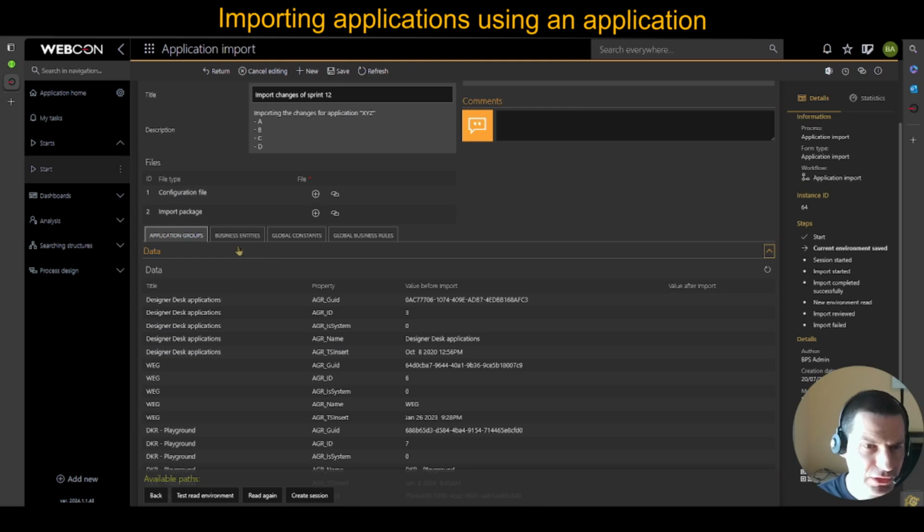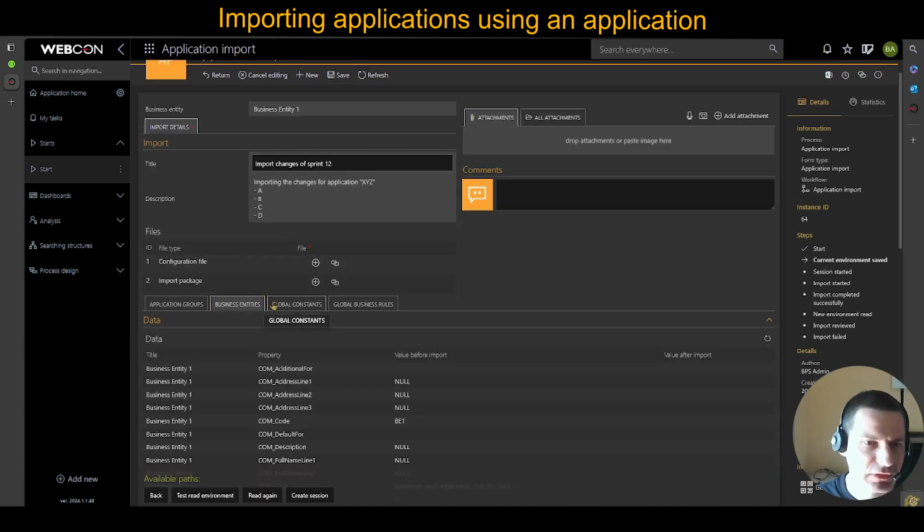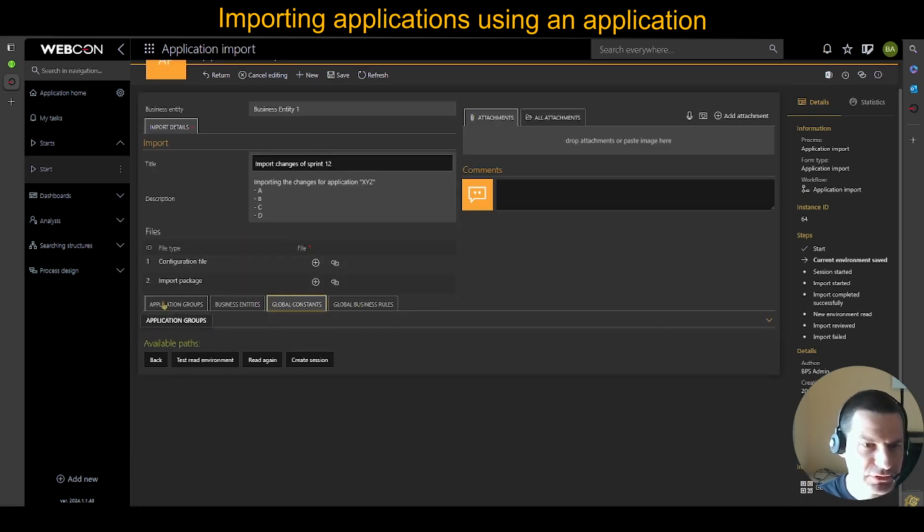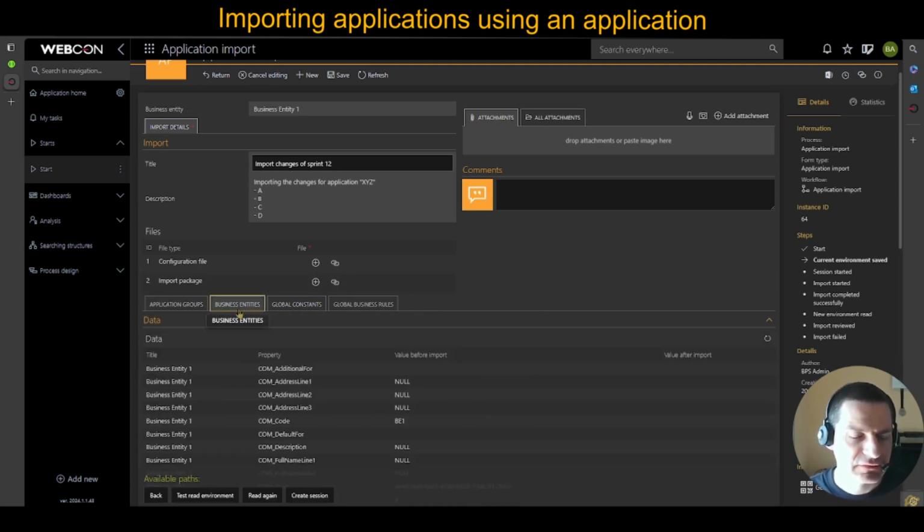about the application group, business entities, global constants, and global business rules. Those are just a few of the elements I want to save, because some of these elements will always be overwritten, while others can be customized or maybe accidentally overwritten. Like the application groups and business entities, these will always be imported and there's no configuration.